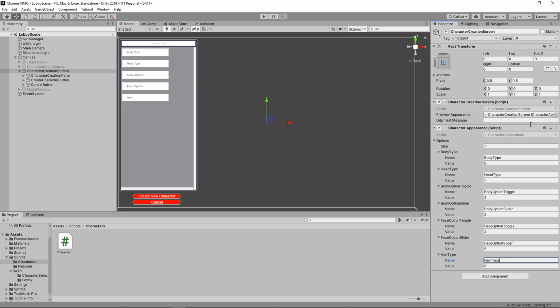Wonderful. Now, some of these are categories, and some of these are things that you can only choose one, but some of them are also things that there are multiple options, like, for example, the slider here and the toggle. These are both in the face options, but they are different values. So that's going to be how we're going to have to set that up.